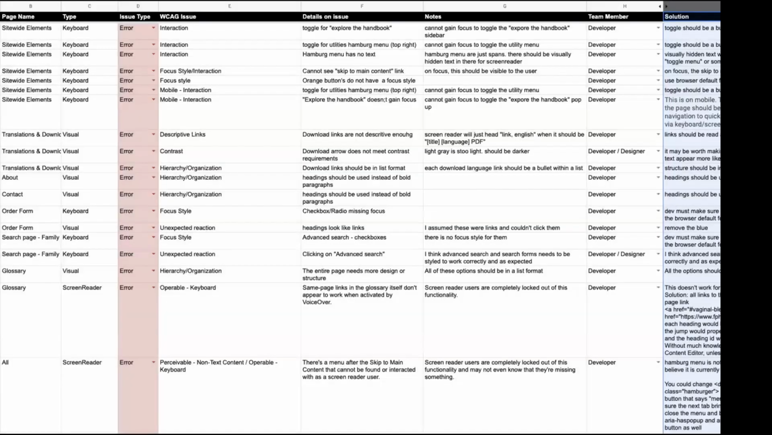So looking quickly at an example of all the issues that I found. You can see here, I went through and I have the page name, the type of issue, the WCAG issue at hand, details on the issue, notes, and the team member. You can see here, I even have elements in the first column that are listed as site-wide elements. That's just something that I'm seeing as an issue throughout the entire site, so for instance, in the header or the footer. So most likely fixing that will fix it everywhere on the site.